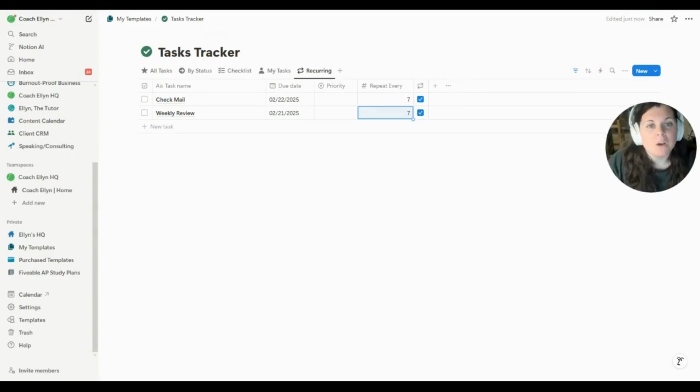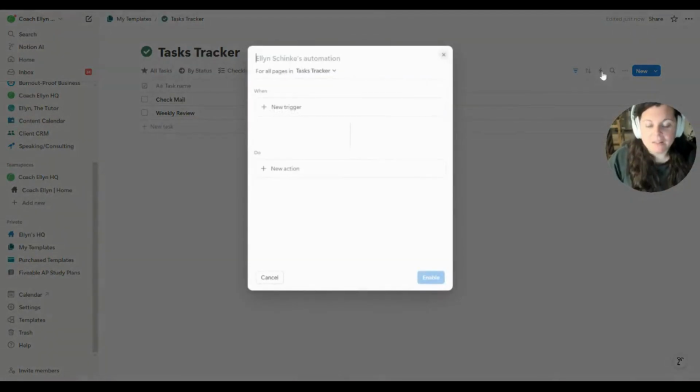We're going to go in and click this lightning bolt right here. This is where all of your automations in Notion are stored. In every database, you can have separate automations that only happen in that database, and you're always going to click this lightning bolt to get back to your automations. So we're going to click that lightning bolt and set up a recurring tasks automation. We want this automation to happen for all pages in our task tracker.